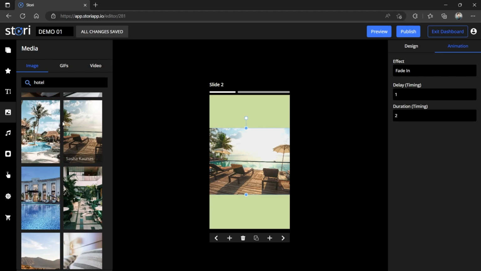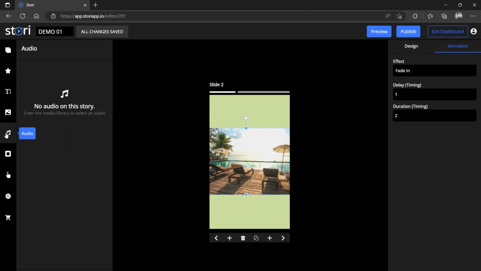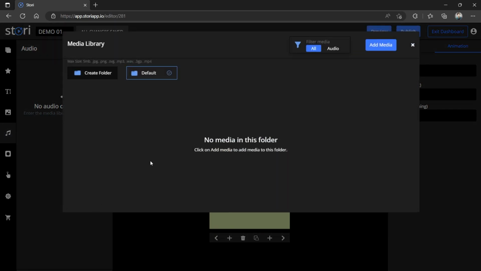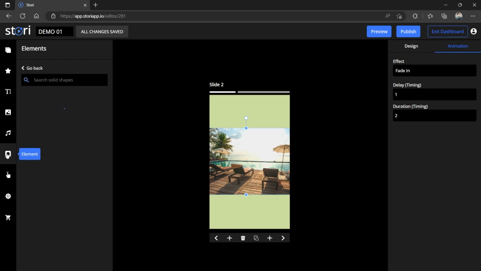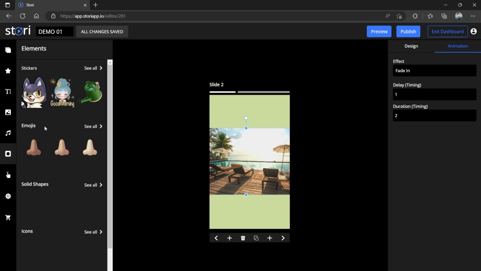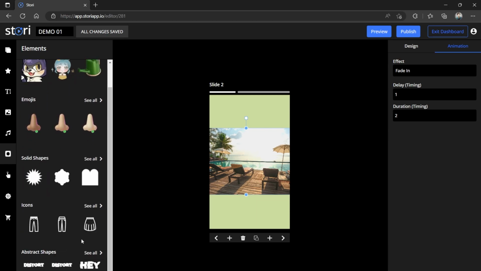Next on the panel, you can also add audio. Here, you'll need to open up the media library and then upload your audio. Once it's uploaded, it can then be loaded into the story. Now, back here in the Elements tab where we were earlier, there are loads of different stickers, emojis, shapes, and different icons that you can add to give a little life to the story design depending on what you're going for.